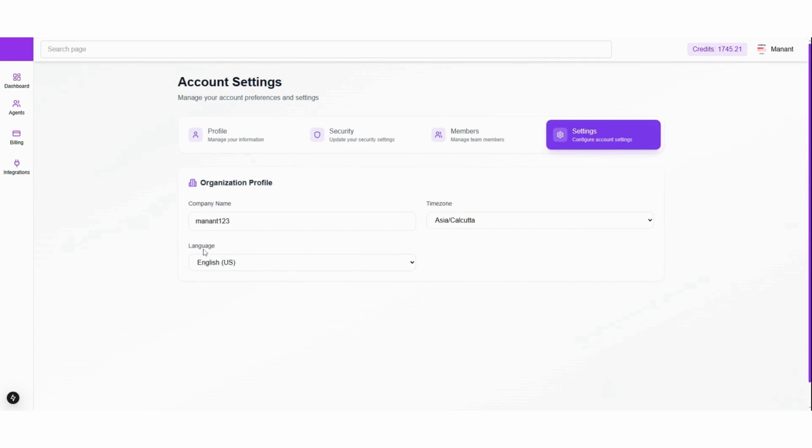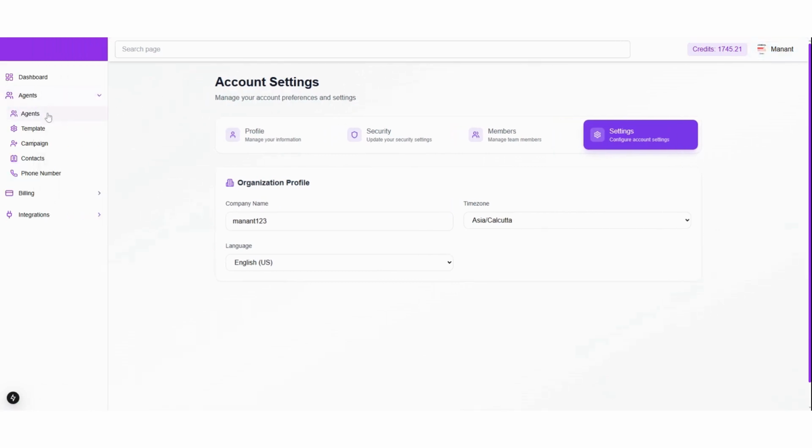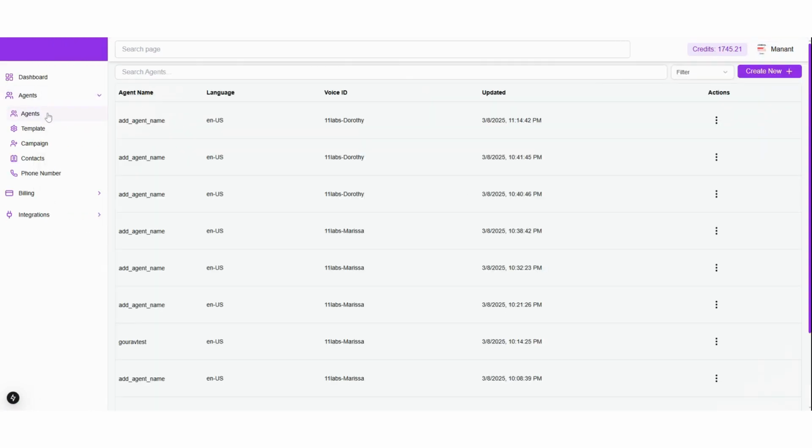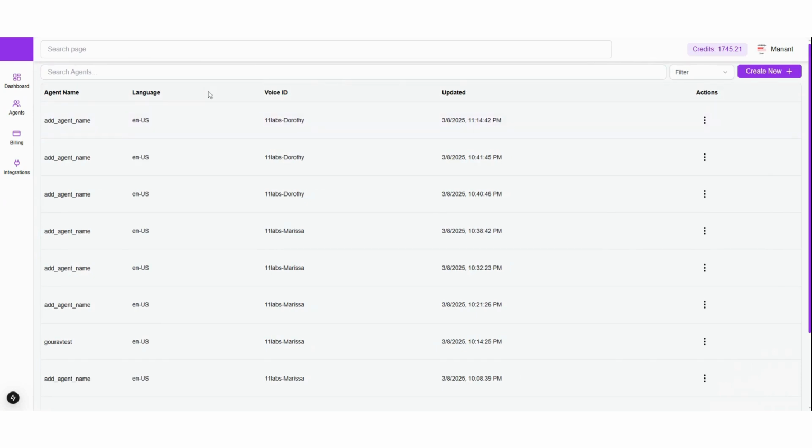So in settings, organization, profile, company name, time zone, and the language, you'll be able to change those options. And we do have multiple options in agents. Once we click on agents, from here we can create agents, or if you want to filter by newest edited or oldest edited, we can filter them there. Or if you want to search for a particular agent name, we will be able to search that from here.